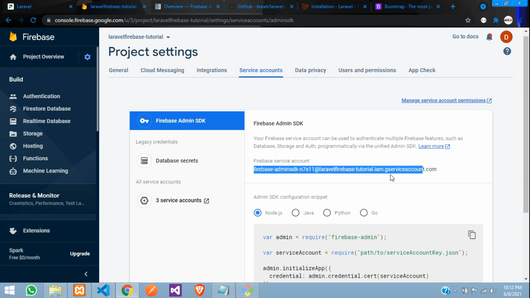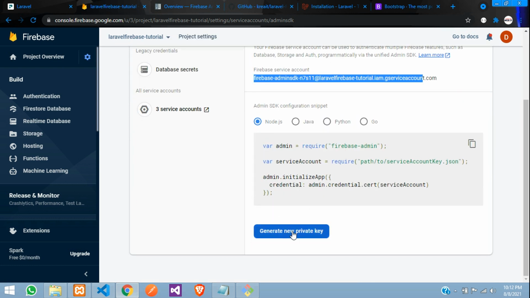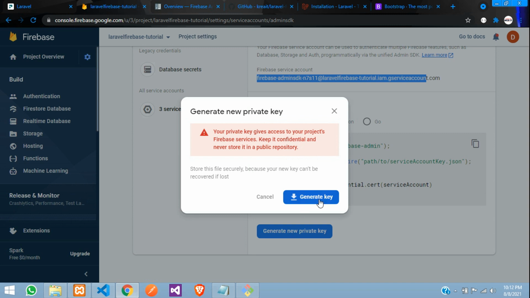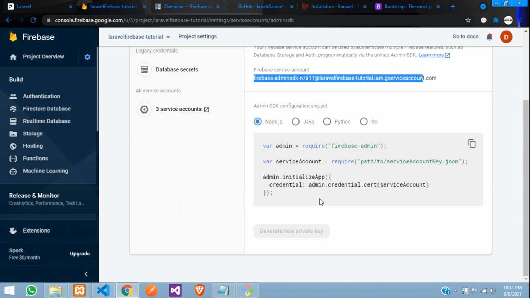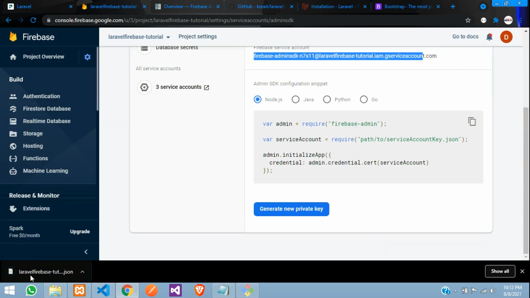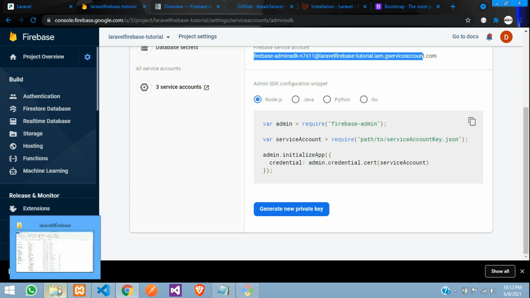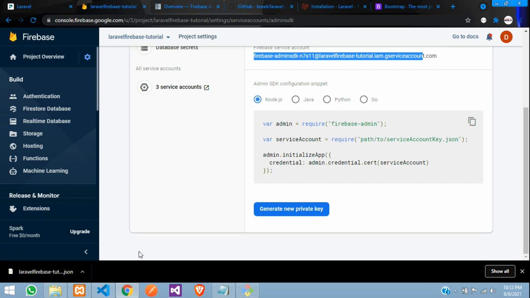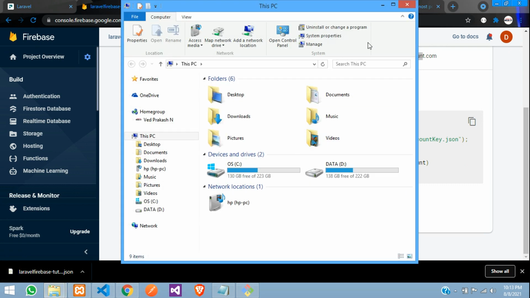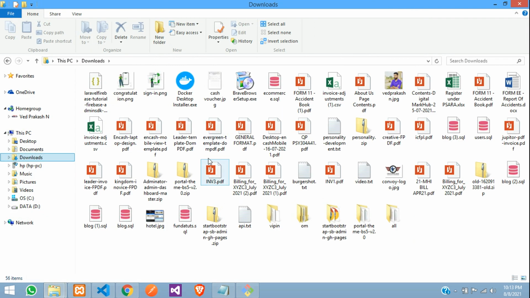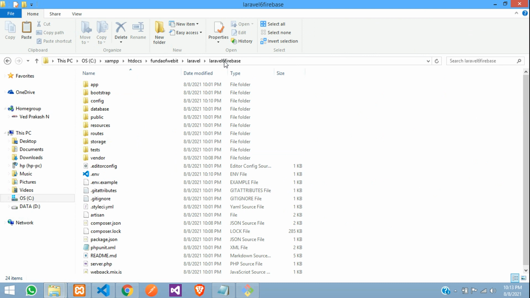Perfect. So it's created, guys, and now you can generate a new private key. Let's click download this generated key, and it's over here. Now let's move to downloads, Windows E, and this is the code. Let's Control X and paste it into your Firebase application directly.